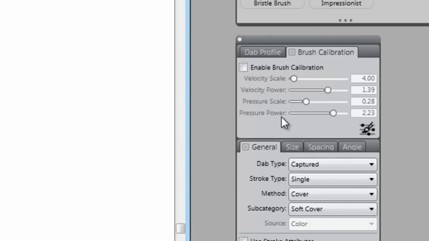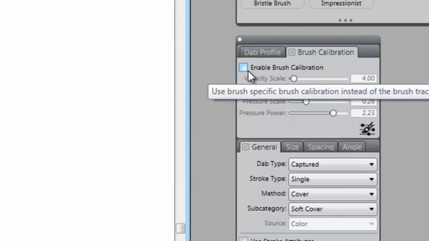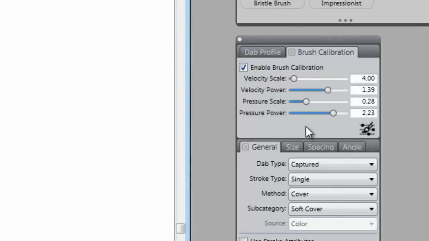The first thing we need to do is to enable the brush calibration by checking this box. You might have noticed that we have here the same 4 adjustment sliders as we had in the brush tracker, but the values here differ from the general settings. This is because Painter has already made some adjustments based on our brush tracking and which it thinks are the appropriate settings for this brush. We can of course adjust these manually, but in this case I'm going to use the brush calibration option here.